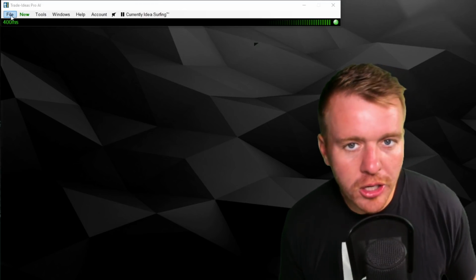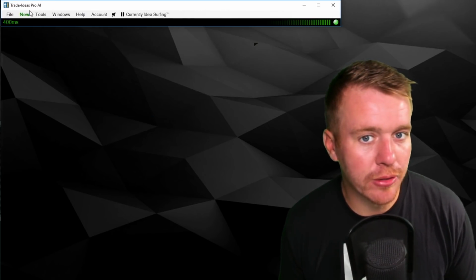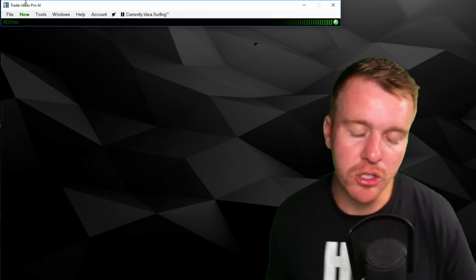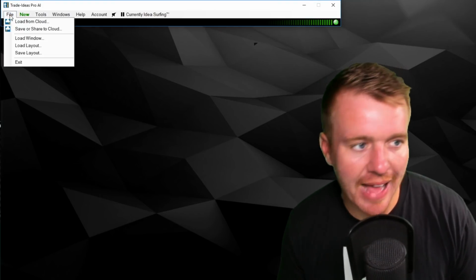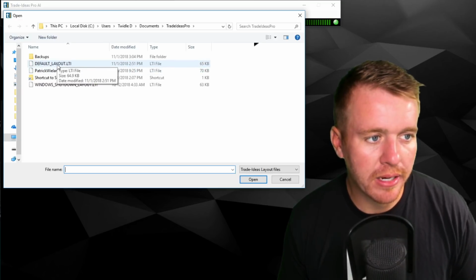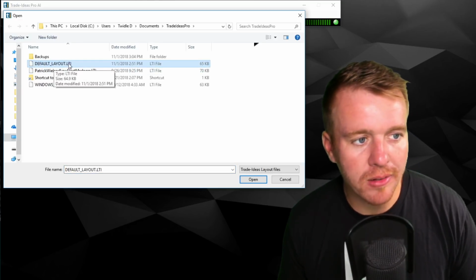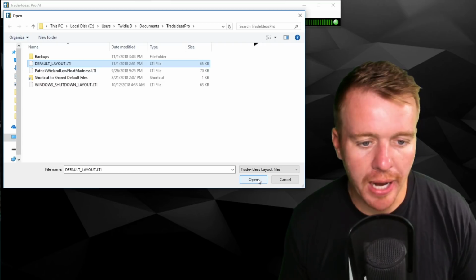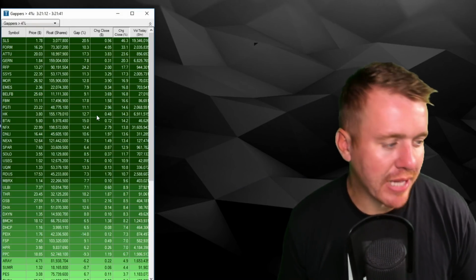Now, all you do is go up here. This is a Trade Ideas little box. It'll pop up when you first open Trade Ideas. I'm going to click on File. I'm going to go here to Load Layout, and I'm going to click on the default layout.lti. Now, when I click that, it's going to pop up with everything that I need.